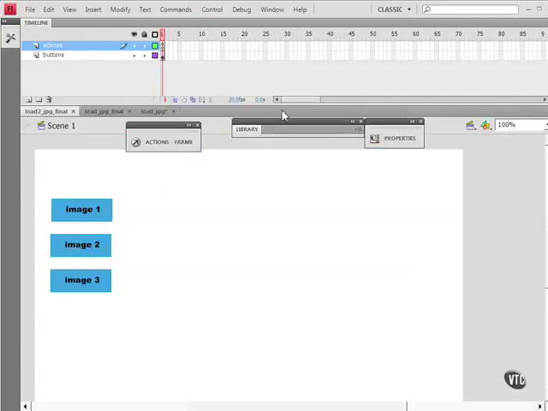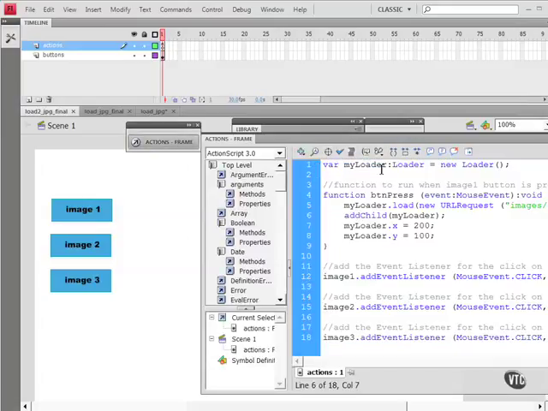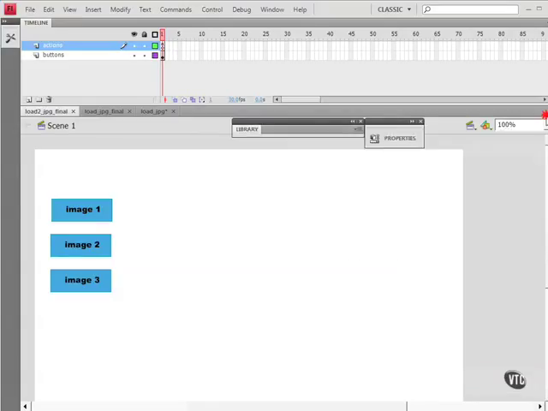If we look at the code for this, you'll notice that I'm using the same myLoader loader function here. So I'm using the same loader class and the URL request class to get these external images into another FLA file here. Let's go ahead and minimize that.